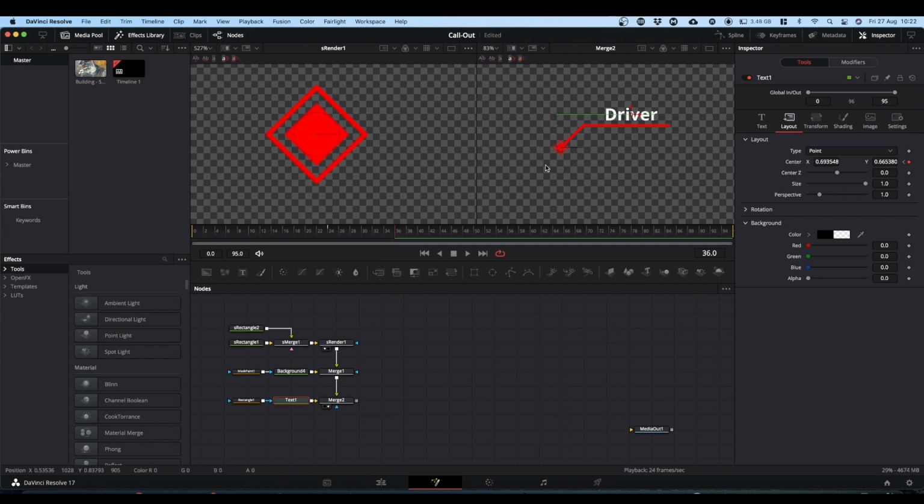Now we've got our text on, we need everything to hold for a while and then start to get everything off. So I'm going to, still on text, come to frame 60, which will be a second. I'm going to keyframe center again. I'm going to come to frame 72 and I'm going to drag my text off the other way, like so.